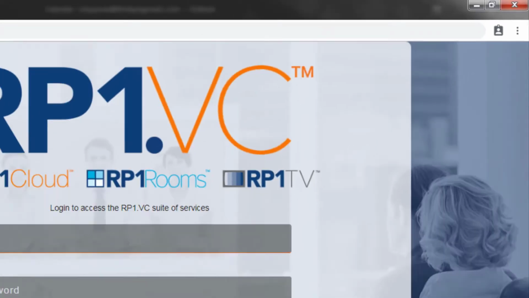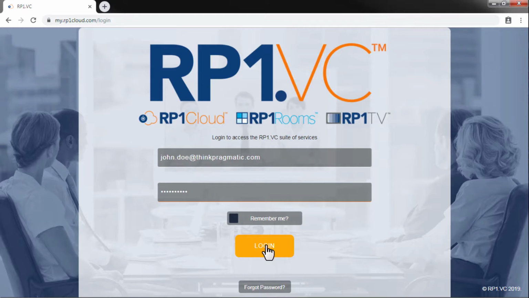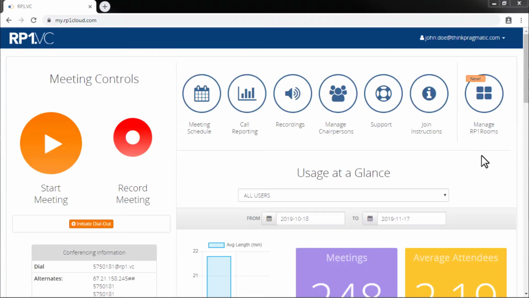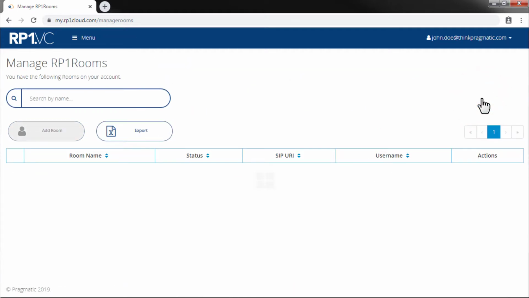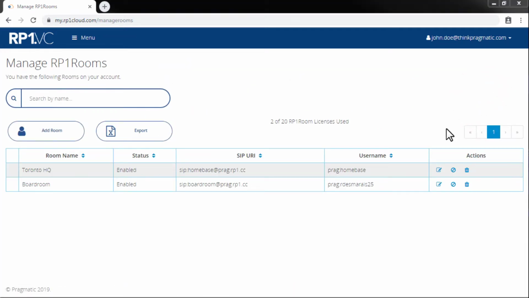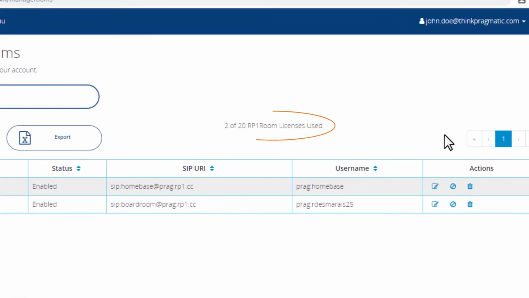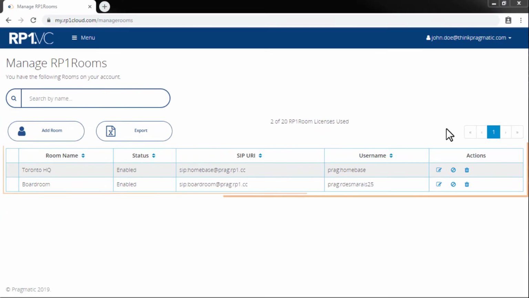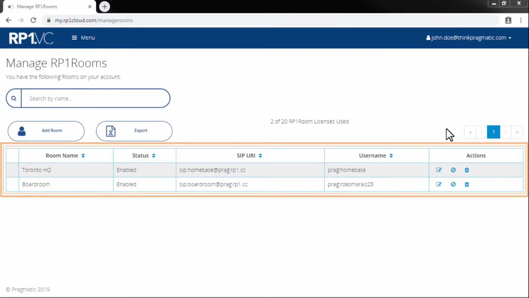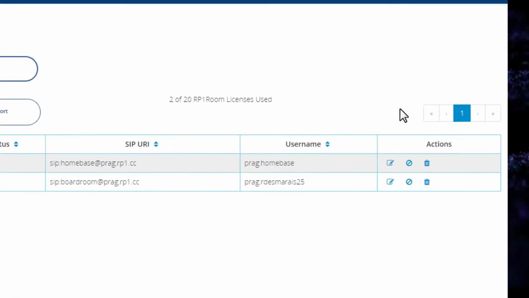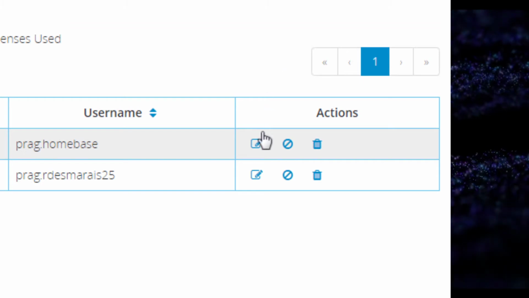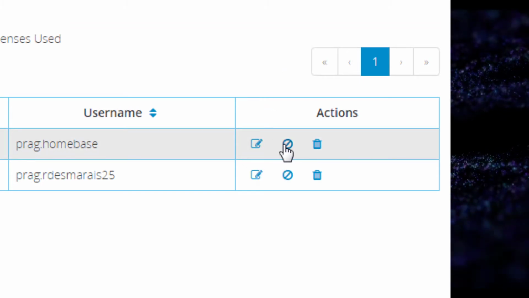Once you have your RP1Rooms license, log into the RP1.VC portal and create your RP1Rooms. Each endpoint for which you have purchased a license will be an RP1Room. The RP1Rooms page shows how many licenses you have and the number of licenses used. If you have previously registered rooms, they will appear in a table along with their status, SIP URI, and username. In the rightmost column, you will find a series of action buttons that will allow you to edit, disable, and delete the rooms.